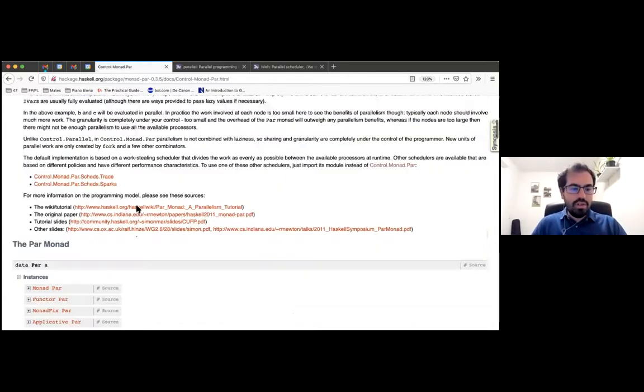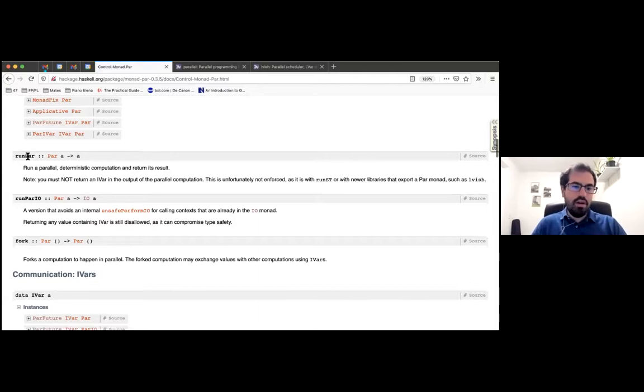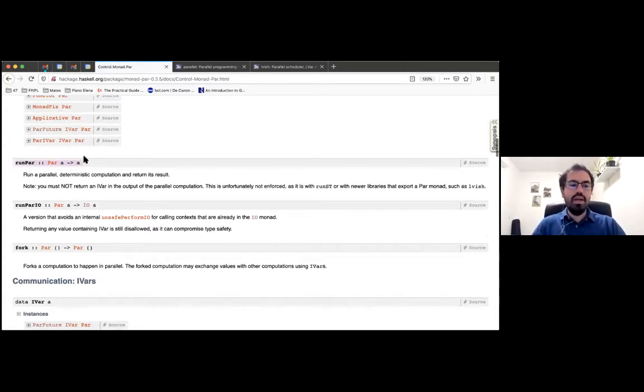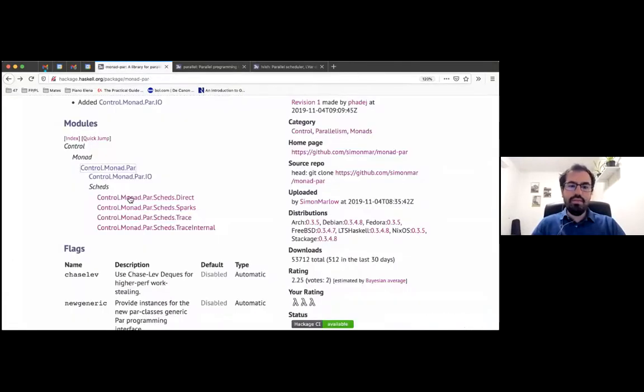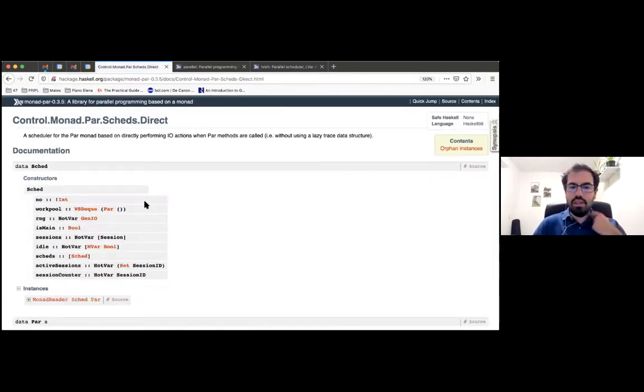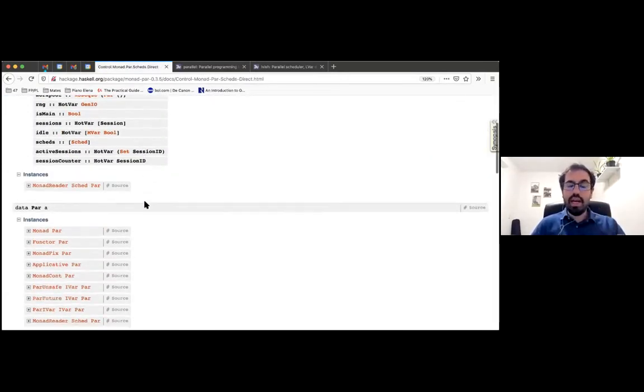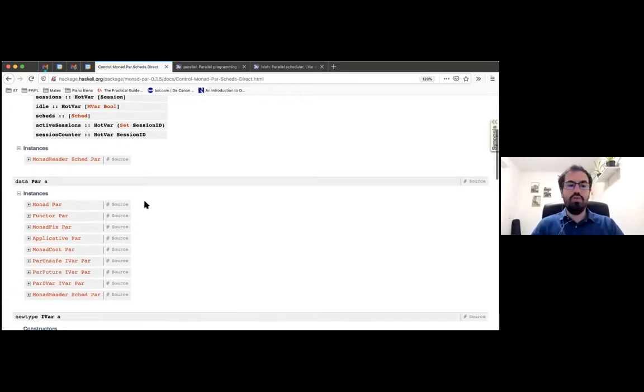by default, there is this run par, and this run par, as I mentioned, is what allows you to run this in parallel. But run par is not the only way to do this. You also have these different schedulers, and these different schedulers can be useful if you want to have a bit more control about this.